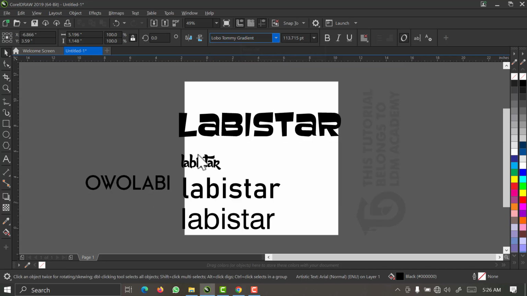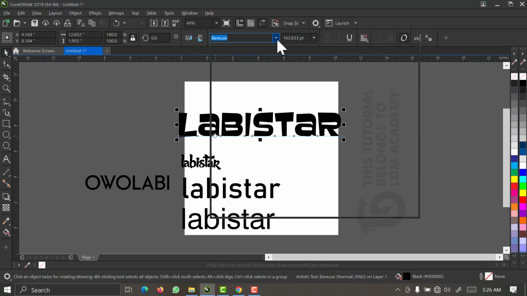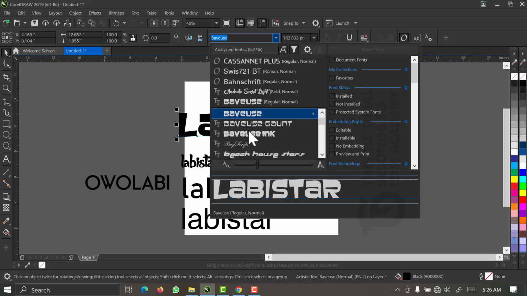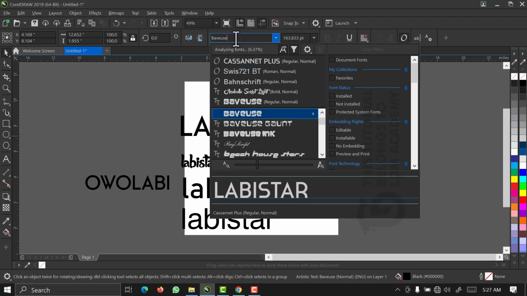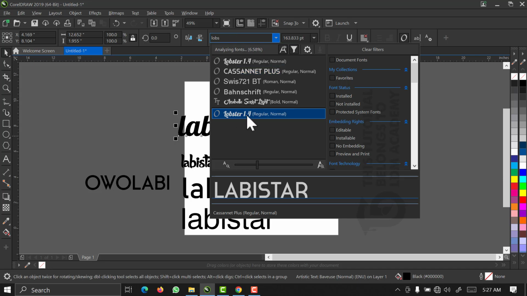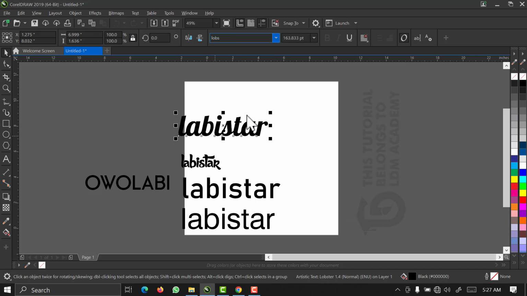But before, if you don't have the font installed on your system, you won't be able to use the font. At times you might need to relaunch your CorelDRAW after you've installed the font, because there are some fonts that are very stubborn, and once you install them, until you relaunch your CorelDRAW, or whatever application you are using, you won't be able to see them. You can also see the Lobster that we've installed. That's how you install fonts on your PC.